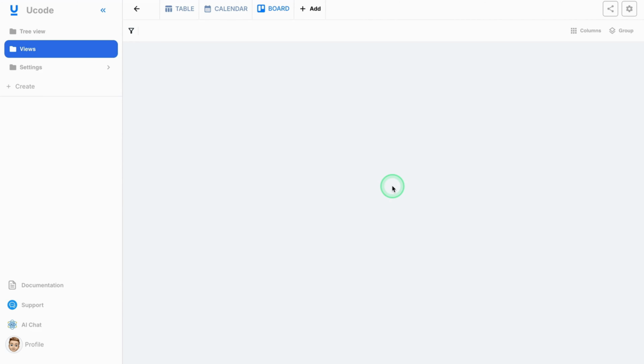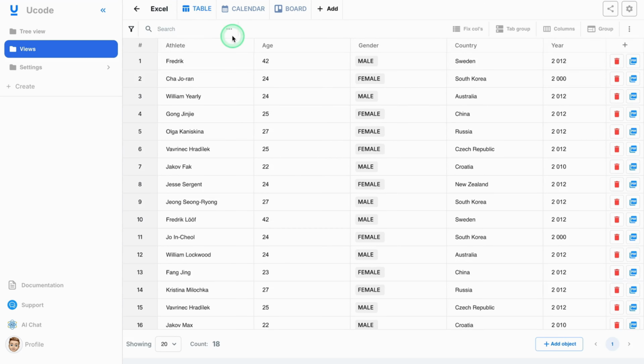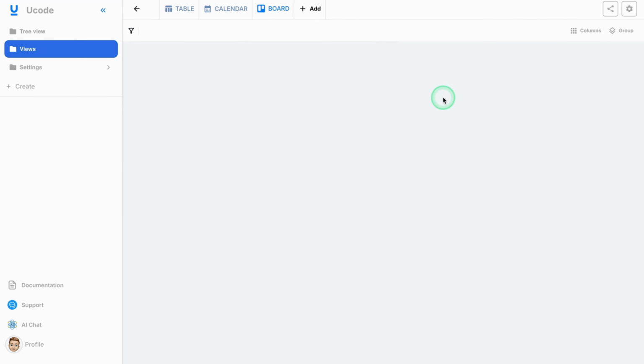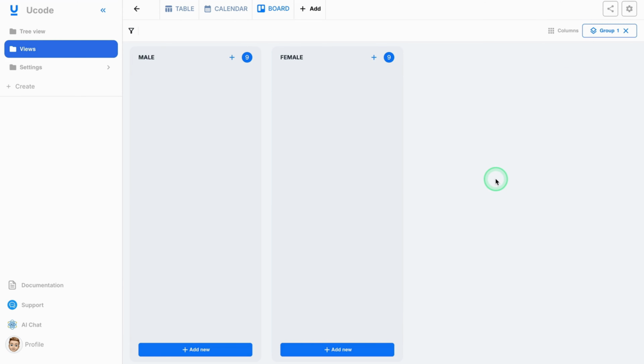The board view requires a multi-select field, which we've already set up with options such as male and female to categorize athletes. In the table view, the genders have already been assigned to the respective athletes. To demonstrate the board view's functionality, navigate to the board view and enable the multi-select field by toggling its visibility through the group button. Once this is enabled, the board view will display two separate boards labeled male and female, along with the associated data.